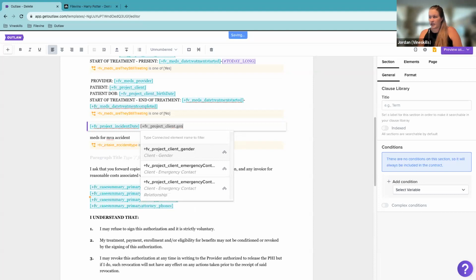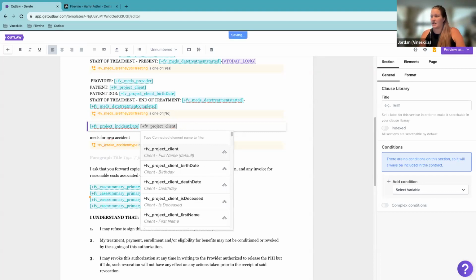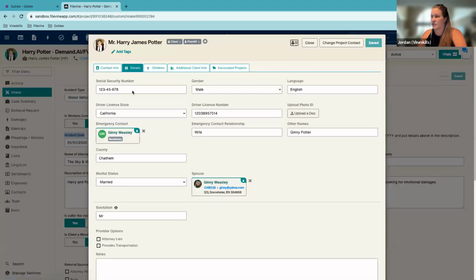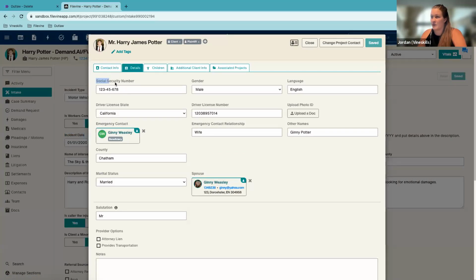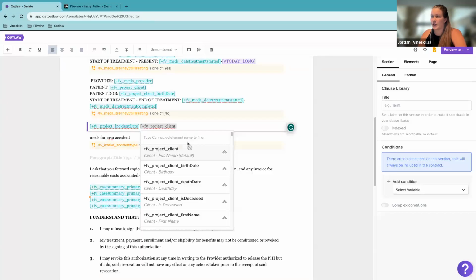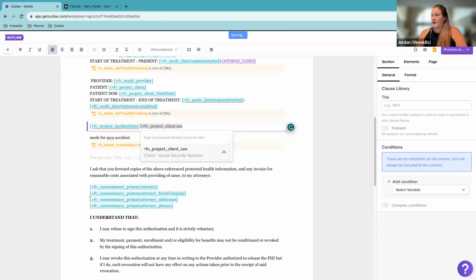We could also pull in maybe their gender here. Like we mentioned before, this is a great way to use a conditional variable and filter off of that. But basically, whatever field you're looking for in their contact card, you can just search that and then select it to pull it in. So let's go ahead, maybe we'll pull in their social security number. So we'll just search that. Here's the project social security number, and then you would be able to pull it in.